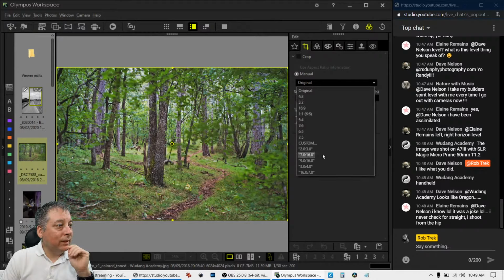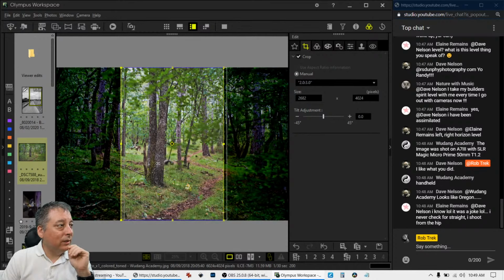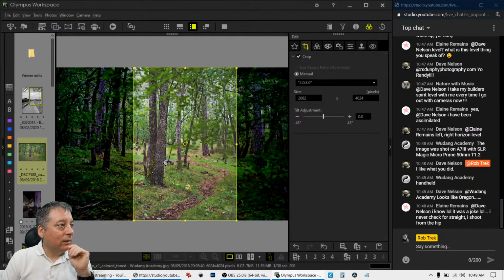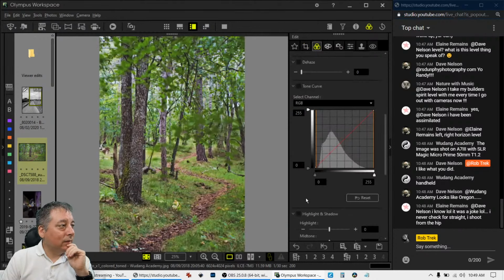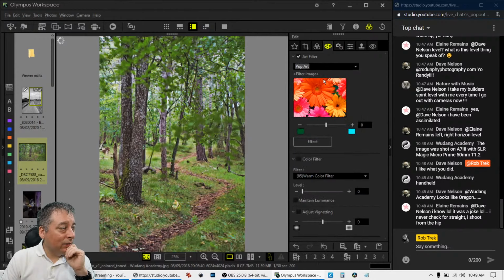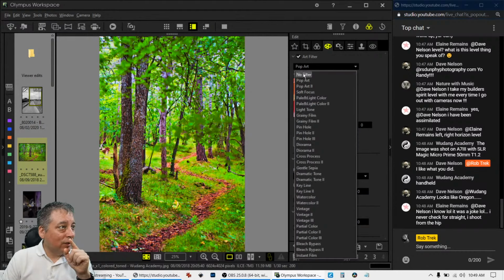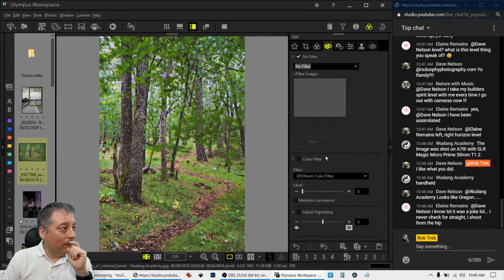This is a 2x3. Yeah, that works. And then let me see where the colors are. I'm not going to use this filter. I just want to see. I want to exaggerate the colors. Okay.